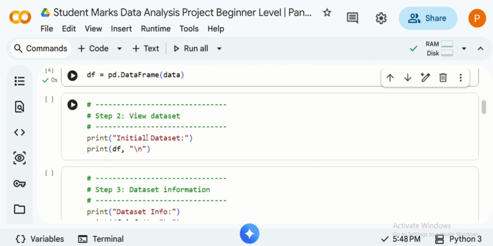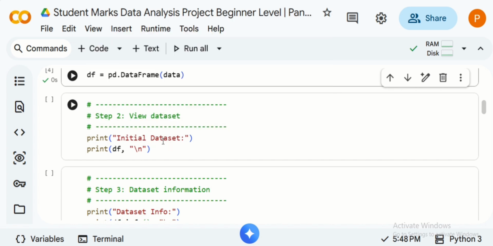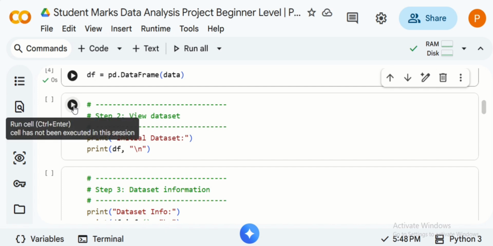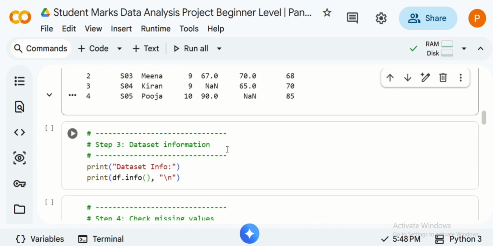Viewing the data set and info. Using print and info, we inspect the data set. So we can have our initial data set. Let us click the play button to view the data set. So this is the initial data set. We have index numbers, student ID, name, class, math marks, science marks, and English marks.